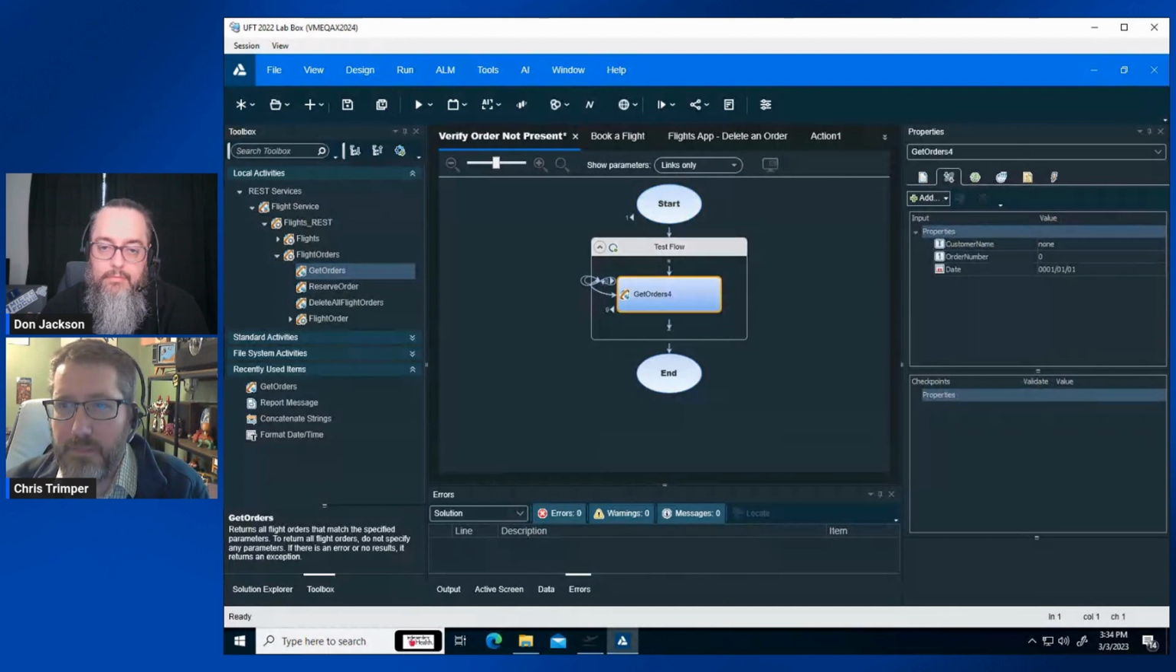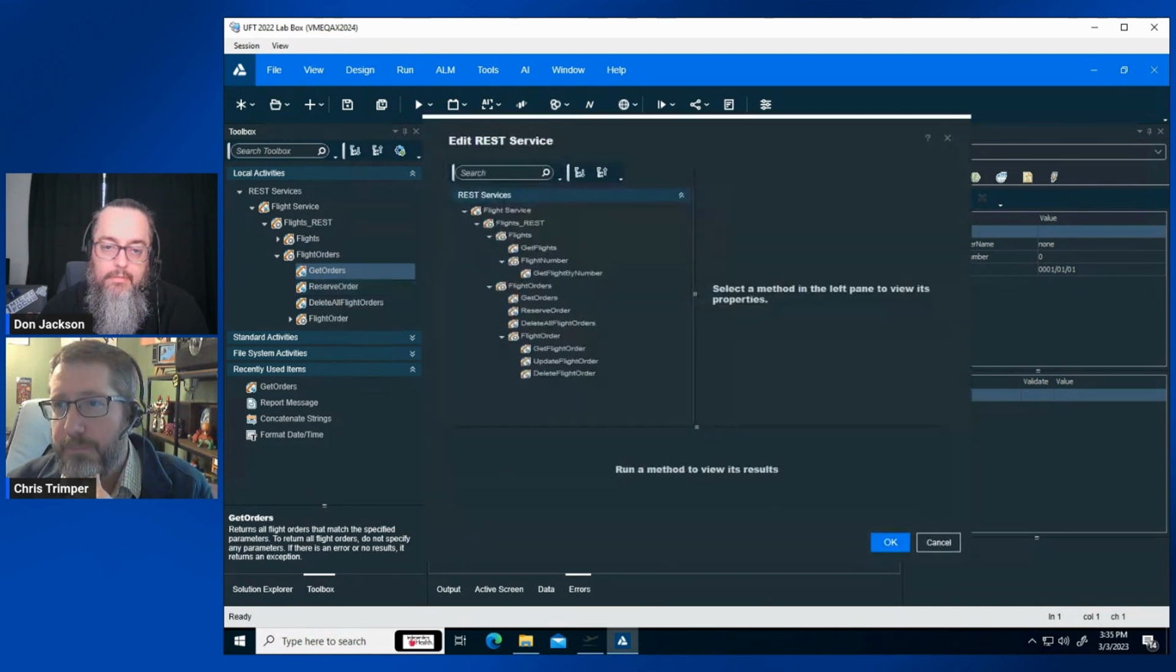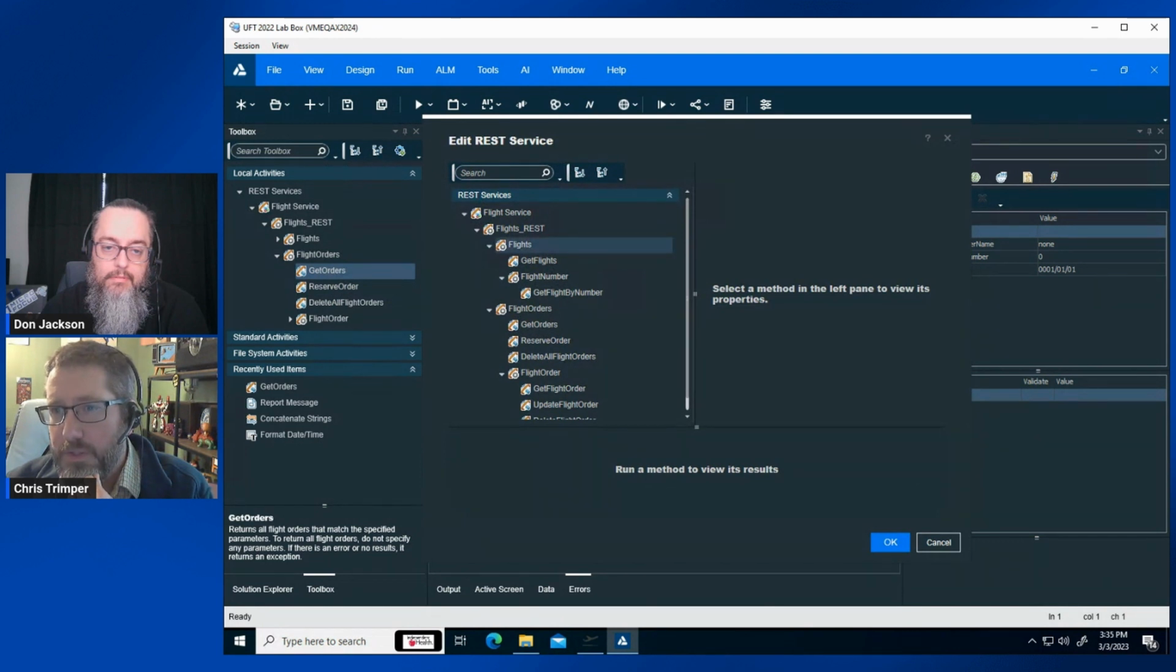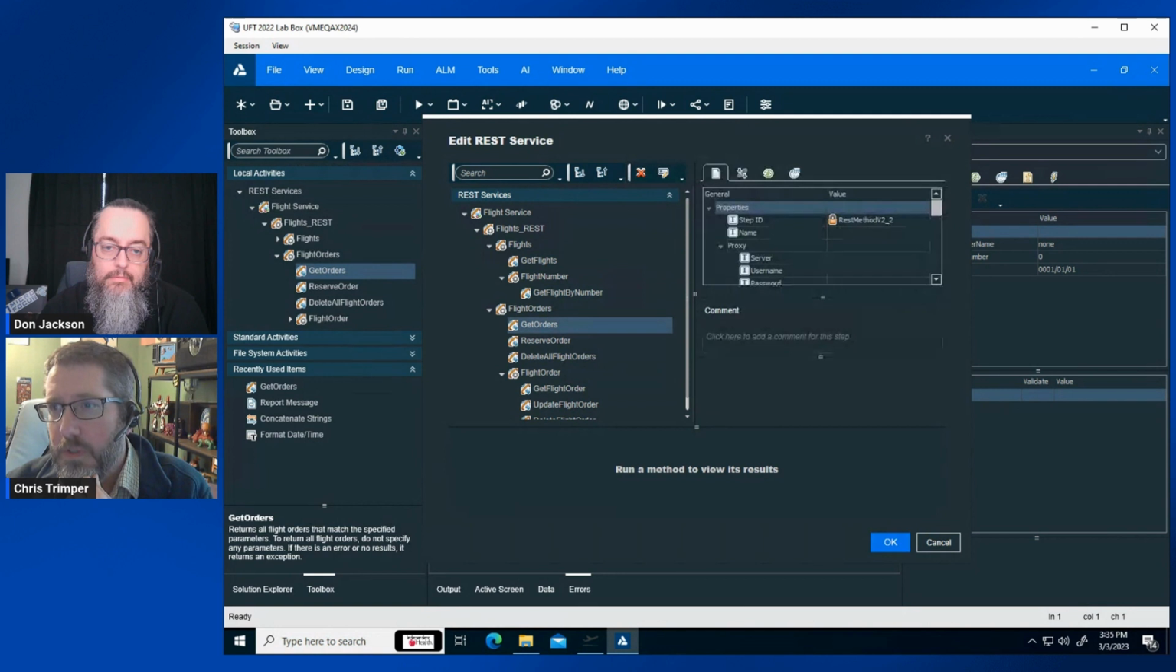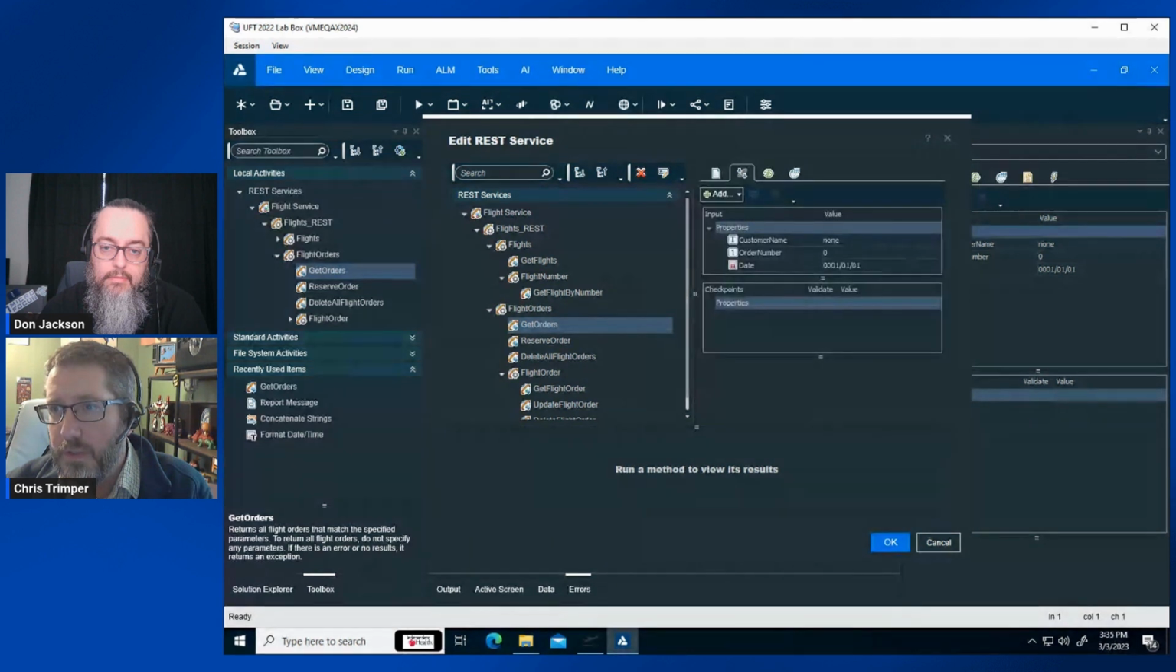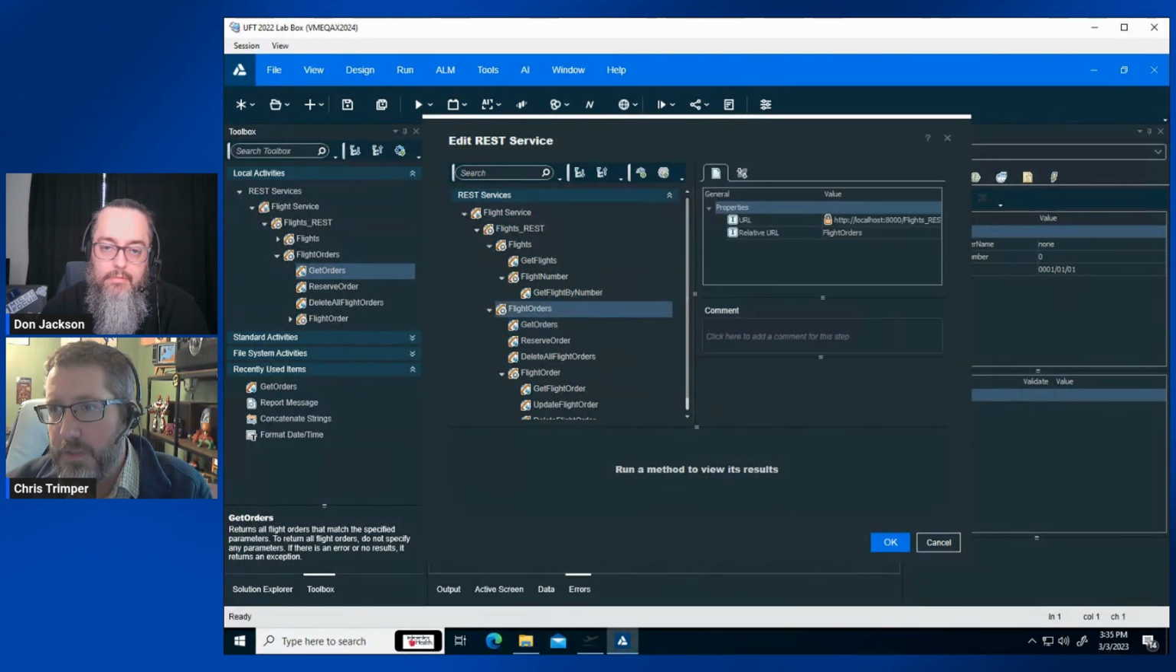Now you might think something wacky like, Chris, what in the world is that? This is something you will see when you bring in a Swagger that defines a REST service. If I look at a method, say, get orders, I'm going to see that there's probably some things somewhere along here. Not there. Yeah, so these things are data driven.